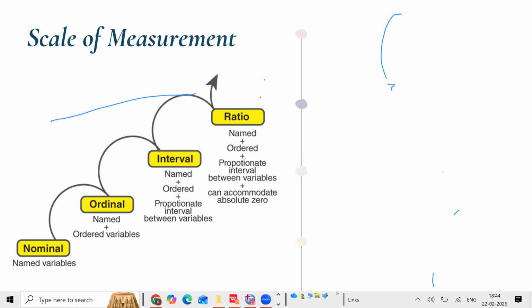Now, based on the scale of measurement, if only the naming of the variables is there, then it is nominal. If the variables are named plus they can be ordered, then we say that this data set is ordinal.